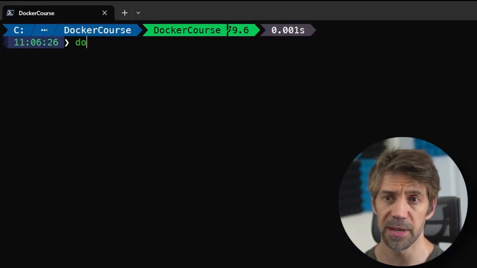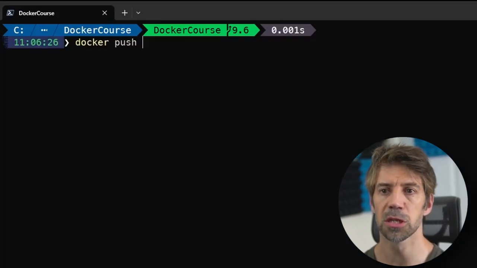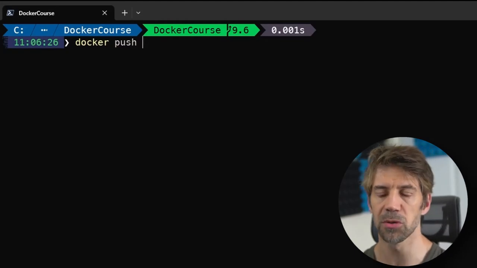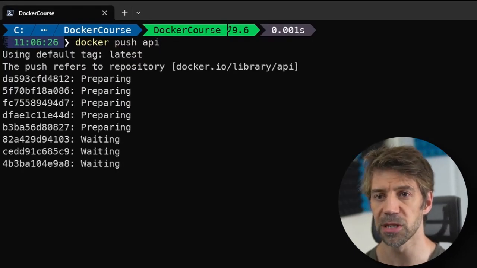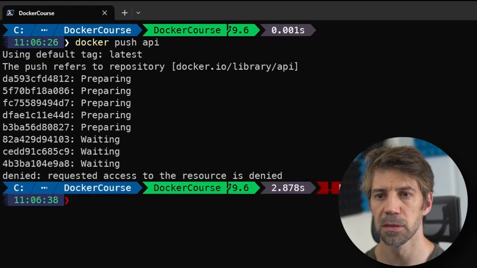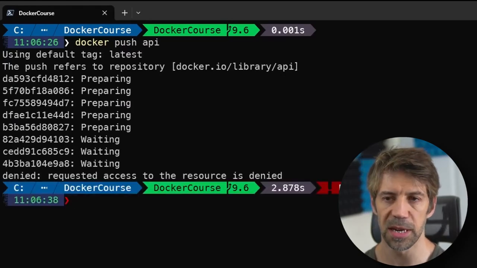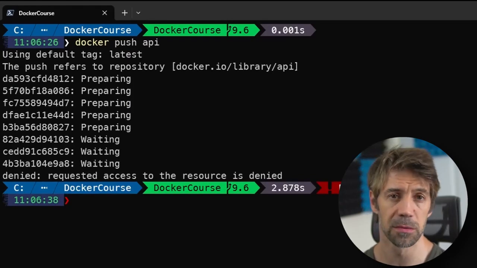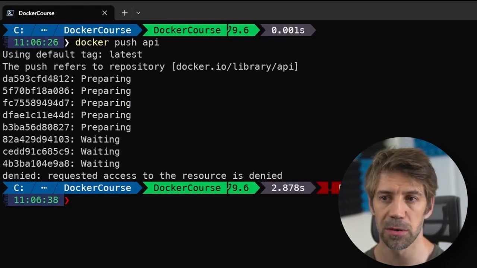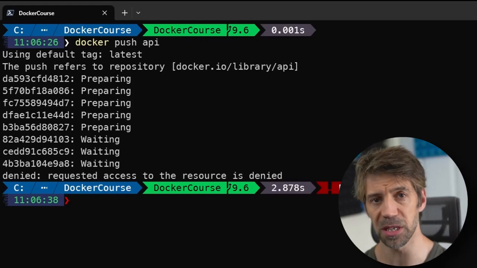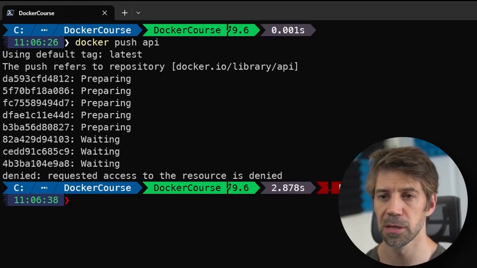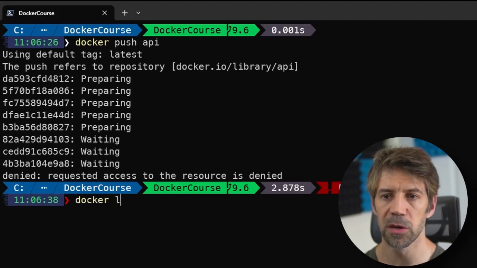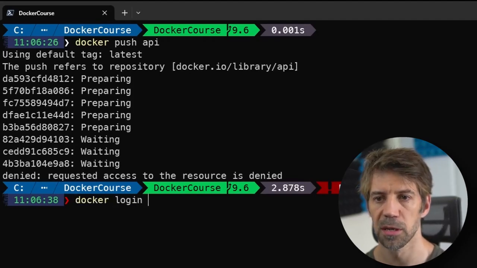So if we go back to the command line now and do Docker push, so this is obviously we've got the pull and now we're doing a push. And if I do API, then this is going to fail for a couple of reasons. First of all, it says access denied. First of all, I could be anyone. I haven't logged into my Docker account. So even though anyone can pull because it's public, it's a bit of a security issue if other people can push to it. So to log in, we've got a Docker login command.